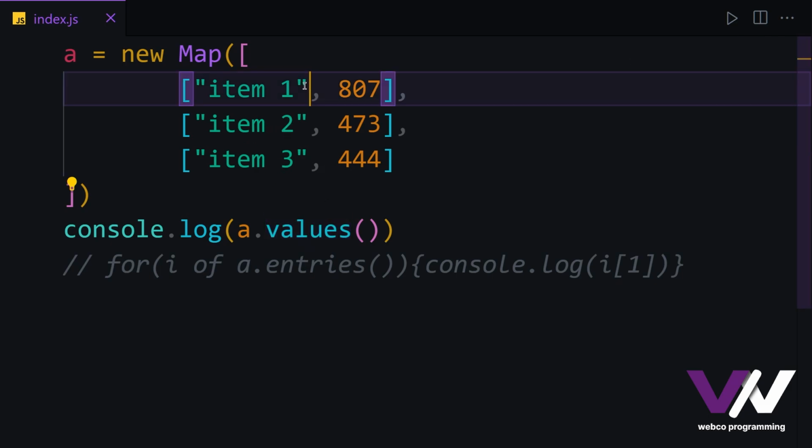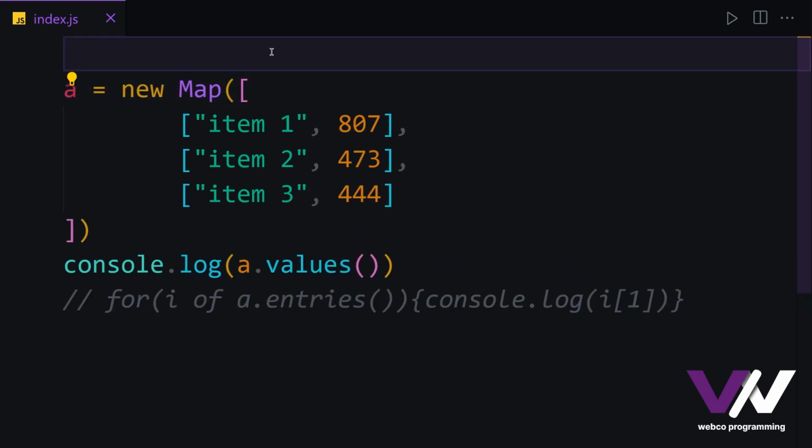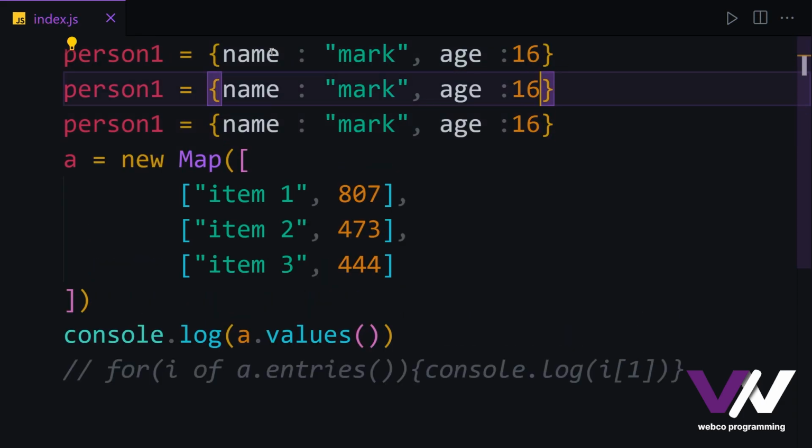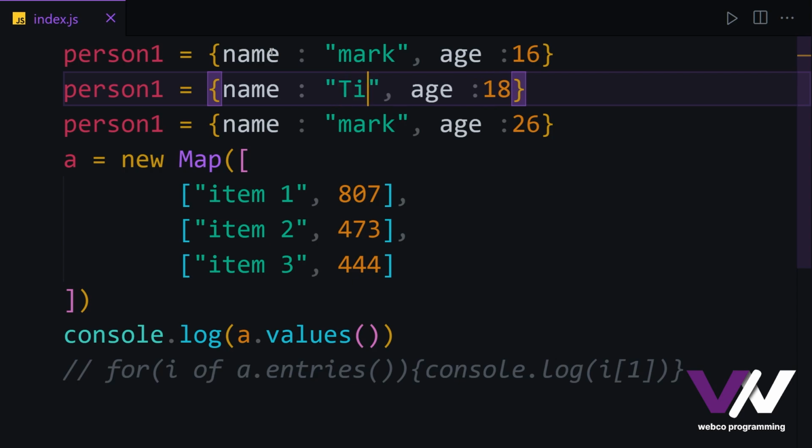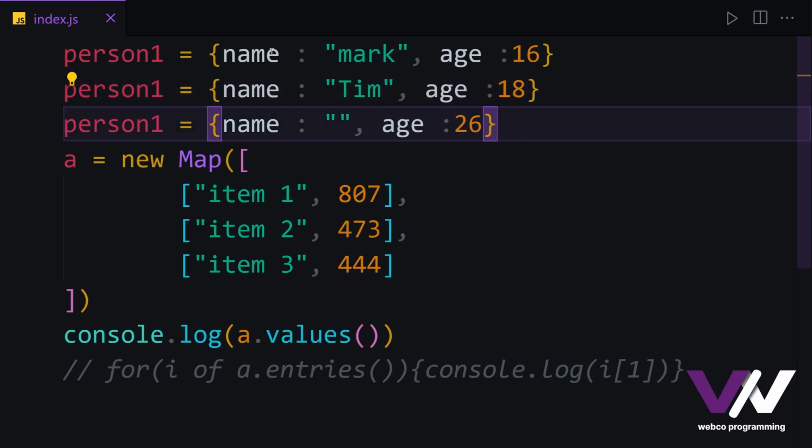But as you know, we can have any item and any data type in the keys of our maps. So let's say here we have some objects. We have this person 1, for example, with the name of Mark, and let's say age of 16. And just the same as this, we have two other ones, one of them 18 years old and one, let's say, 26. And the names, let's say one of them is Tim and the other one is Jack. And this is person 2 and person 3.